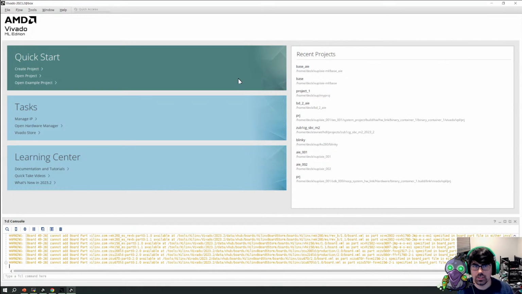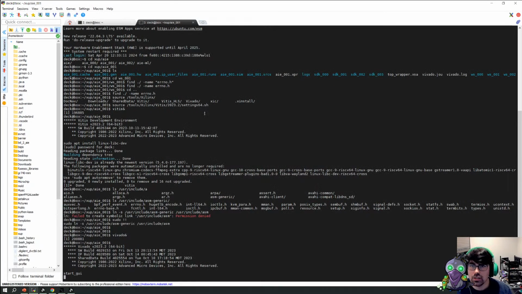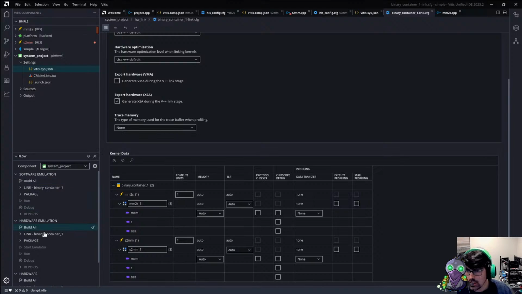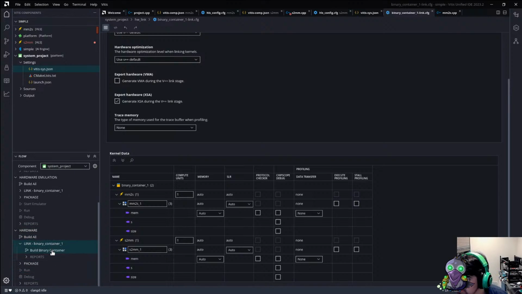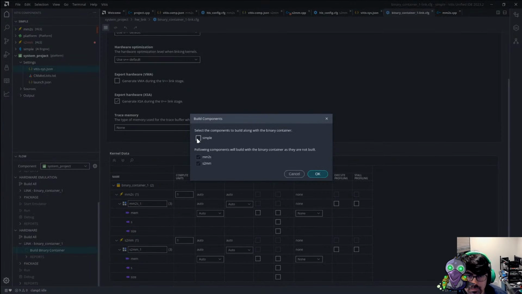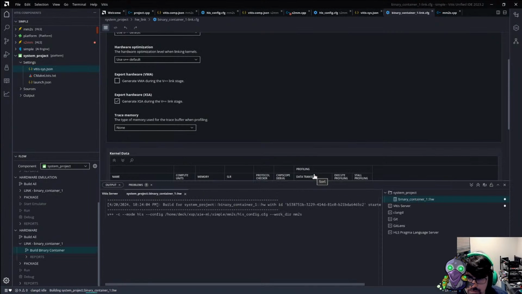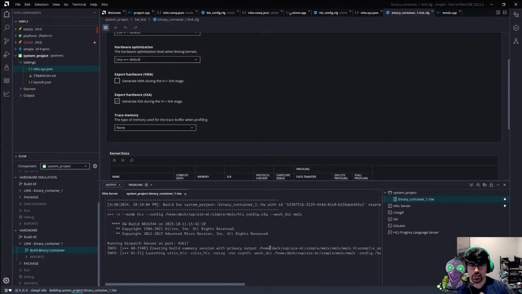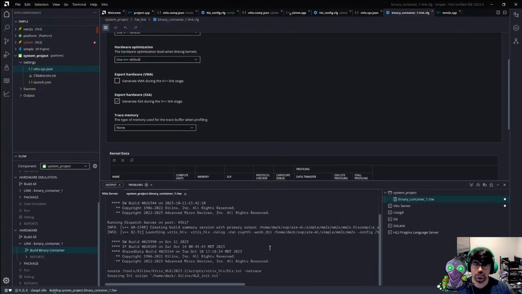Okay, here it is. We'll open the project in a second. If we go back to Vitis, we are going to look at hardware and go to the link stage and build the binary container. And hit OK. Once it gets to the Vivado stage, we can look at how it changes things out. Hopefully it doesn't take too long.